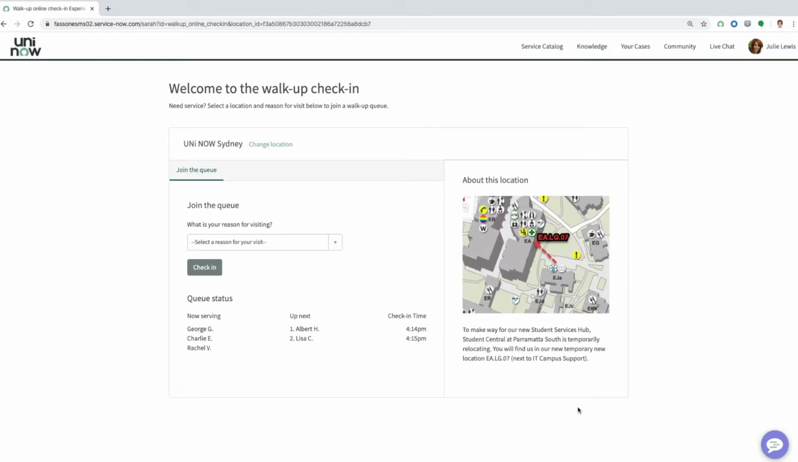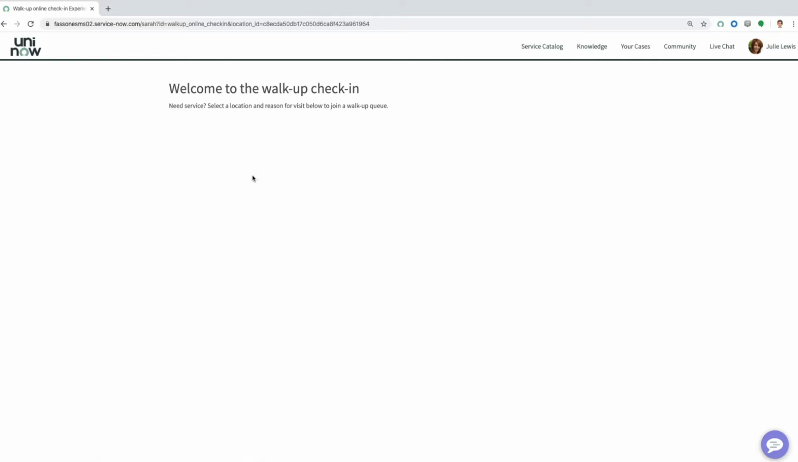Now there's some things that play in the background, which are very important. So if you do have multiple locations, we can default the location based on location services. So whether they're using a mobile phone or whether they've actually switched it on their browser, we can find the closest location and automatically place that here. So just to reflect what we saw before, we're going to check Julie in at the library location.